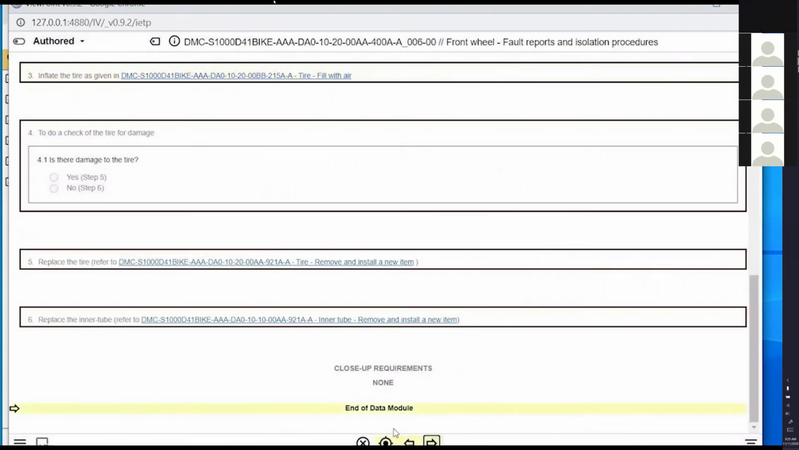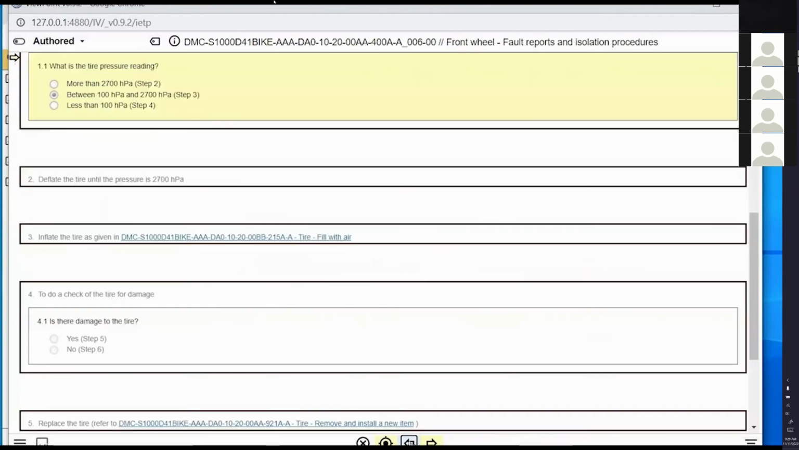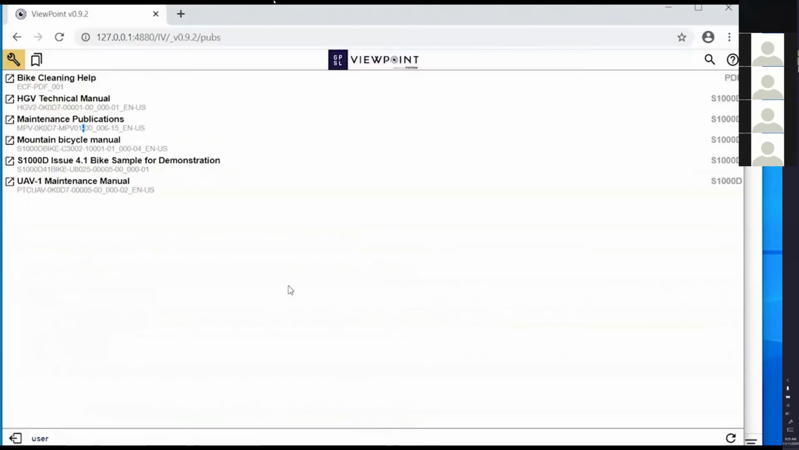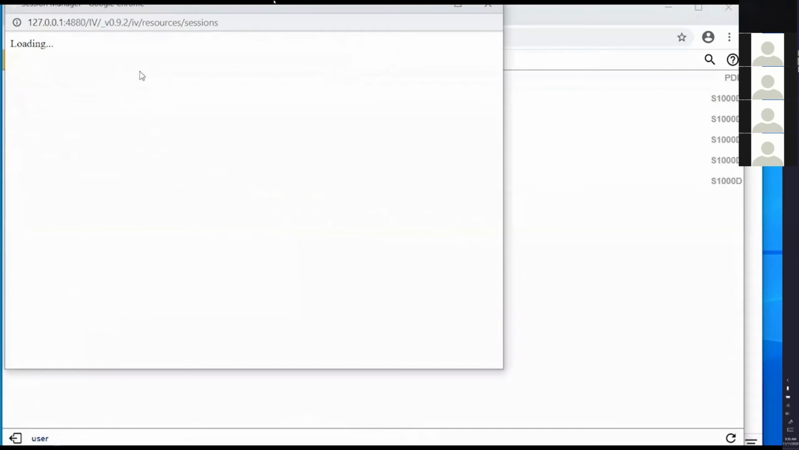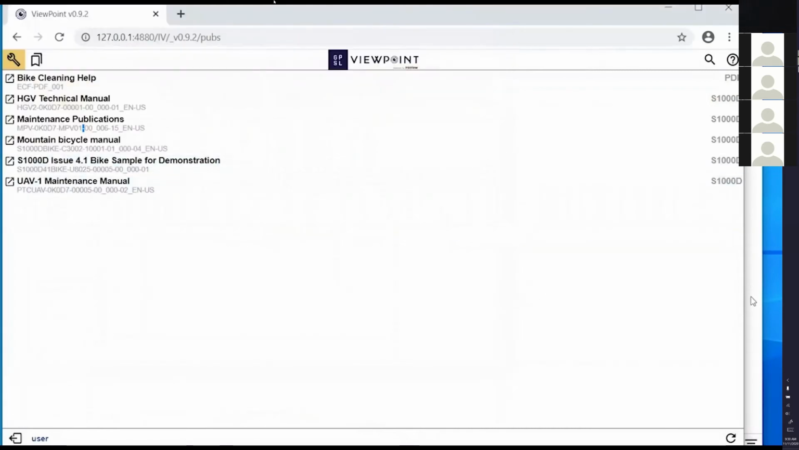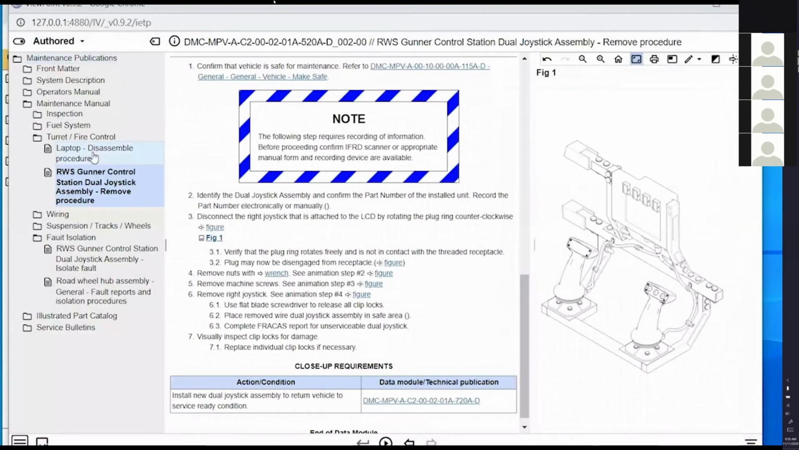Now at any point, if I wanted to go back, I could. Also, if I wanted to go ahead and suspend my session, I could do that as well. Then it will again appear in my session manager. Coming back to our original data set, let's transition to the IPD.